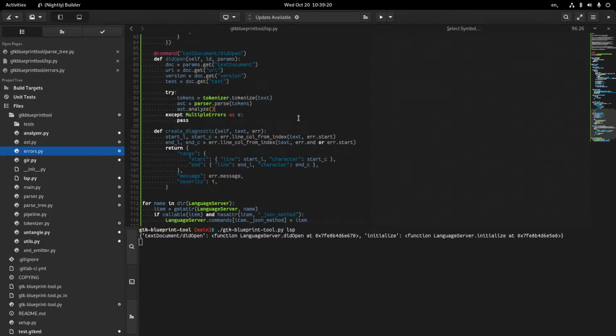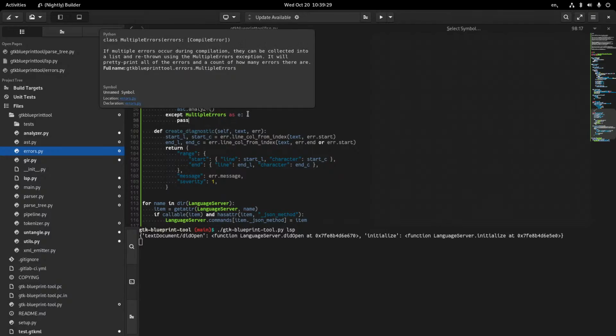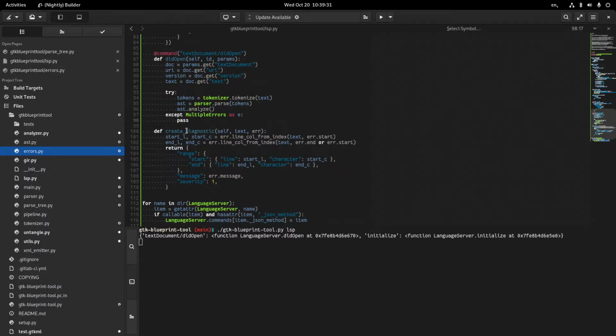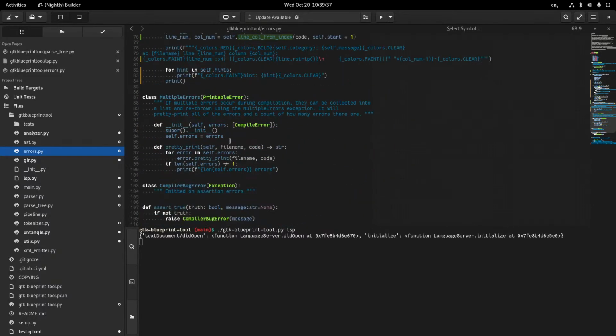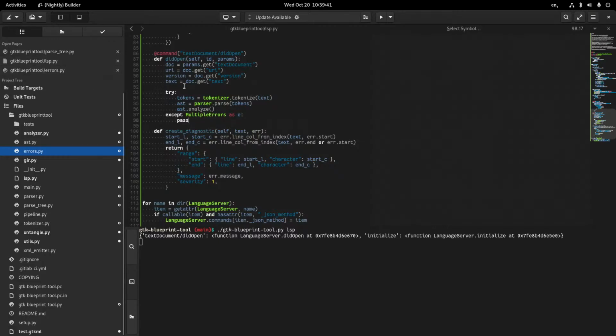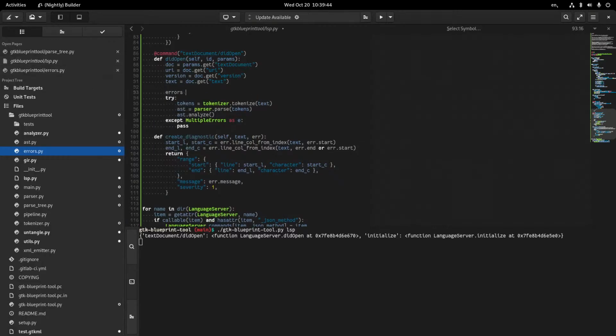What do I do next? So multiple errors. If we have multiple errors, we need to send that, and if we have just one error, then we need to send an array of just one thing. So if we have multiple errors, it's just called errors, right? Create an array of diagnostics.